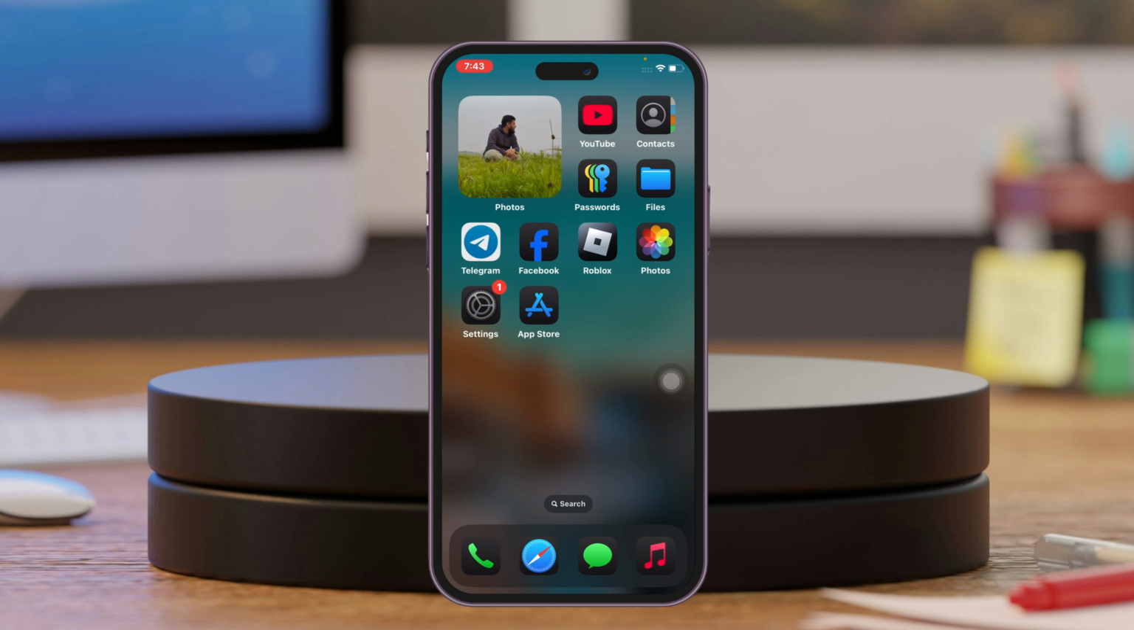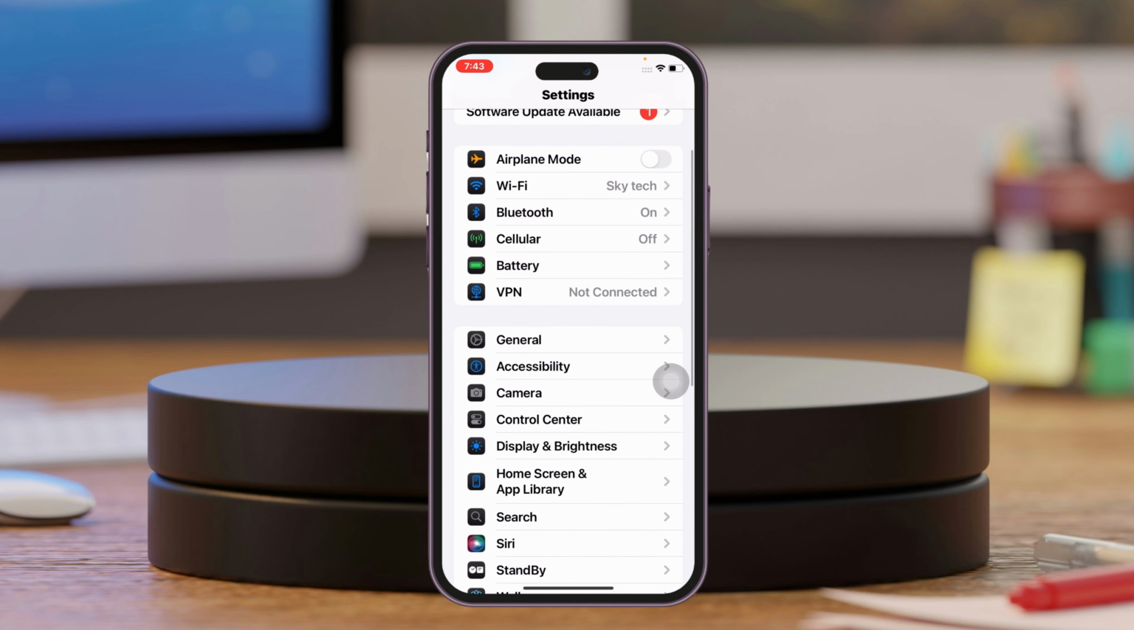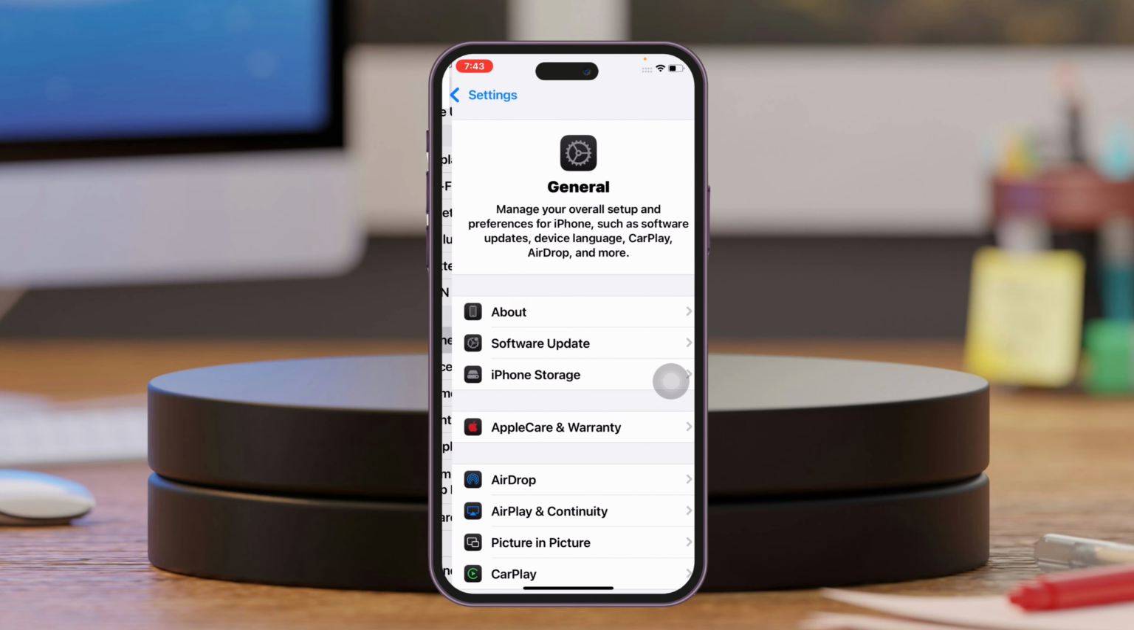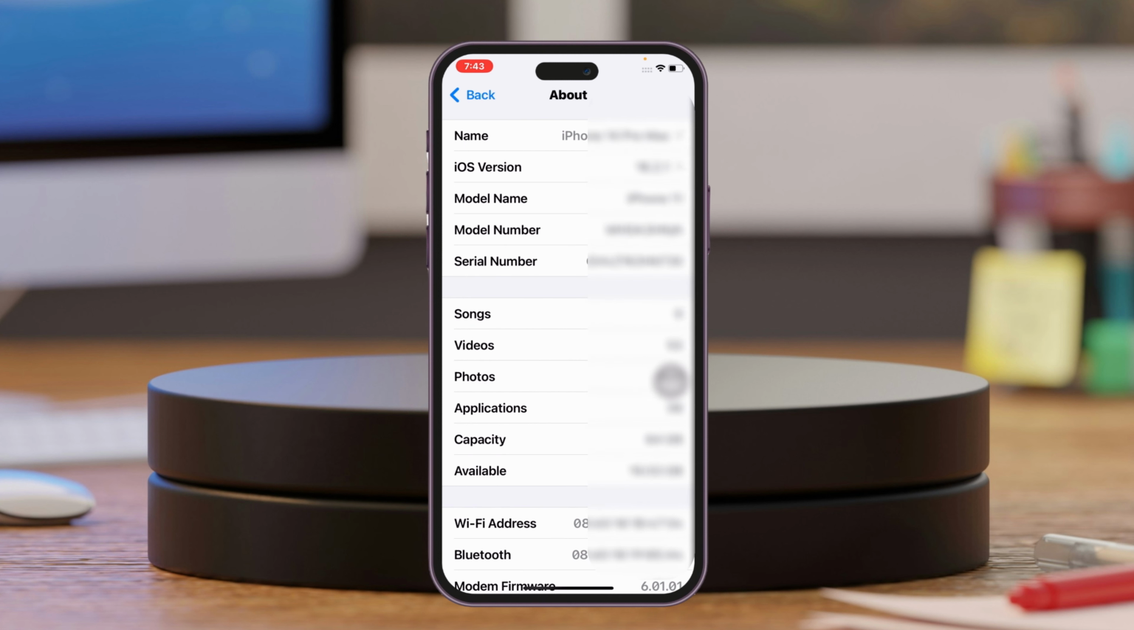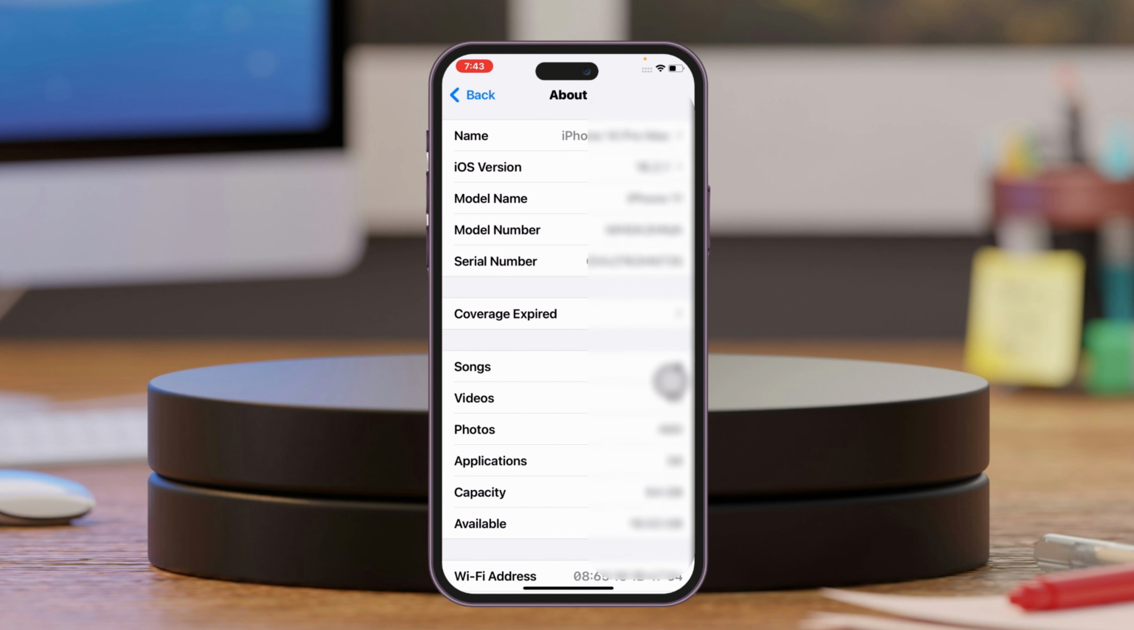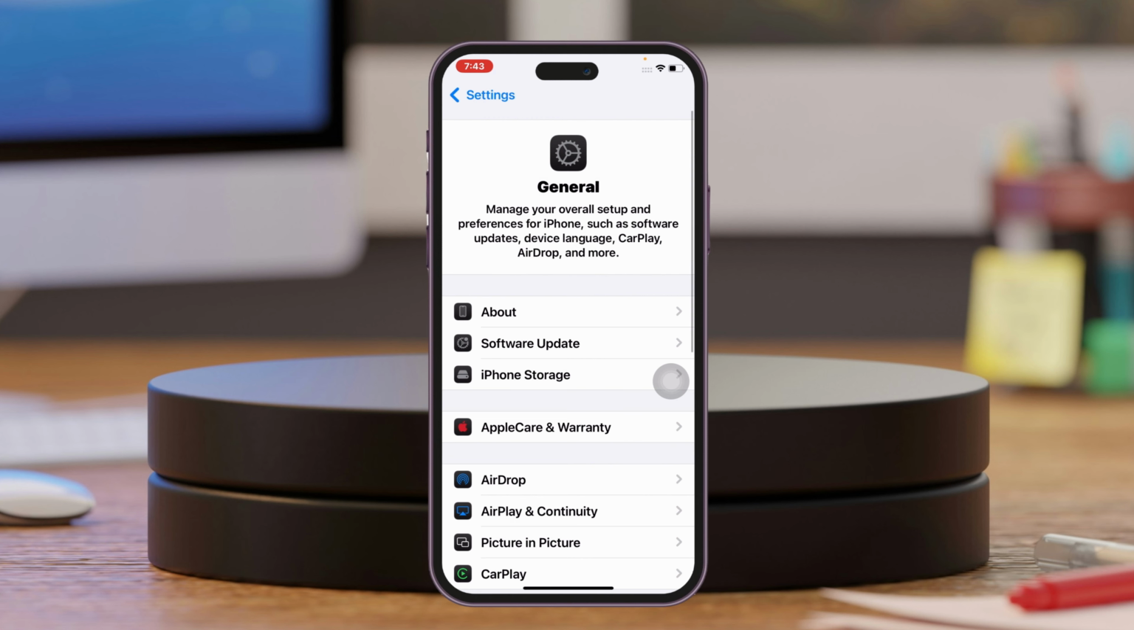Then the very next thing that you have to do, open up the Settings app on your iPhone, scroll down a little bit, tap on General, and then tap on About. From here you just need to wait some time, and if you have any carrier update, it will pop up and you just need to update the carrier settings for your iPhone. But if you don't find an update, just get back from here and get back to the main settings of your iPhone.